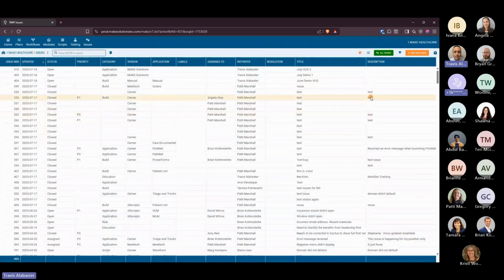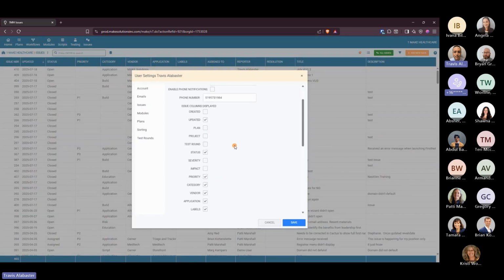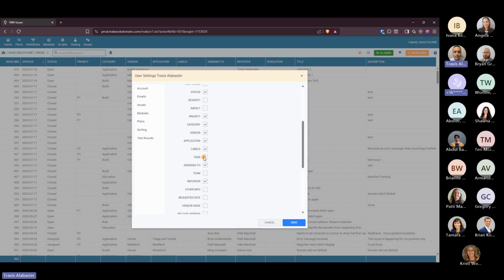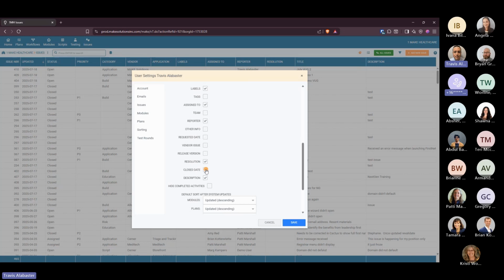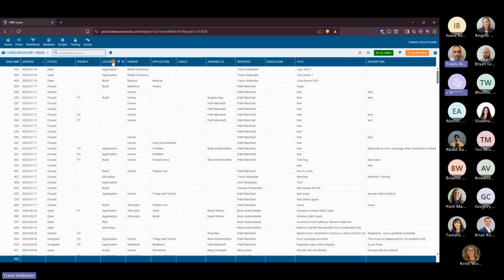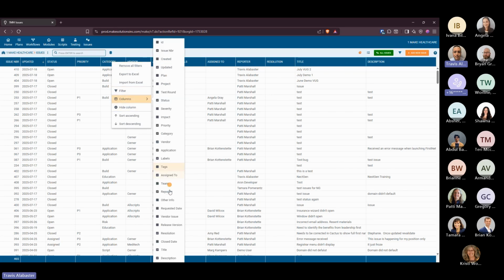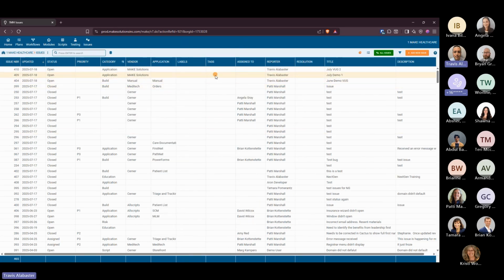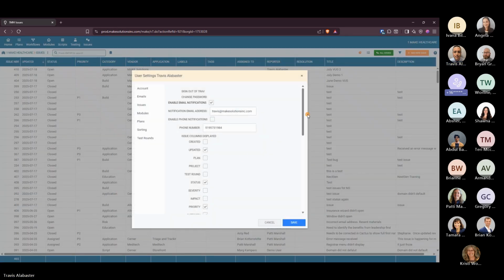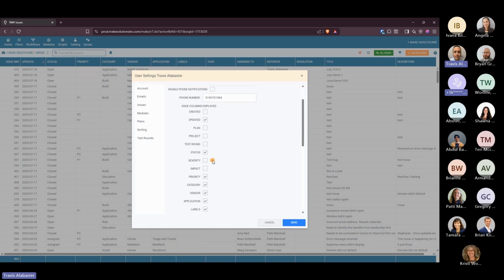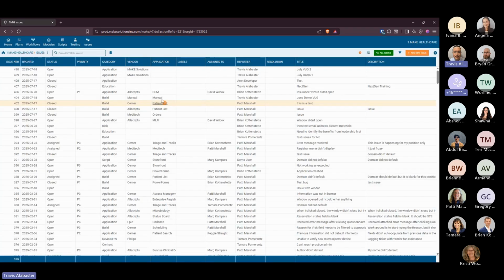In terms of your user settings, if I click on my user initial on the top right-hand corner, if I scroll down, you'll see you've got your labels here, your tags, which is by default hidden, and then you also have close date down the bottom. So if I wanted to display my tags, I could right-click the blue header, go to columns, and then display tags. You can see here that it's displayed, and if I wanted to hide it, I could also hide or unhide. I could go to my user initial and then uncheck or check this box here, and you'll get the same outcome.